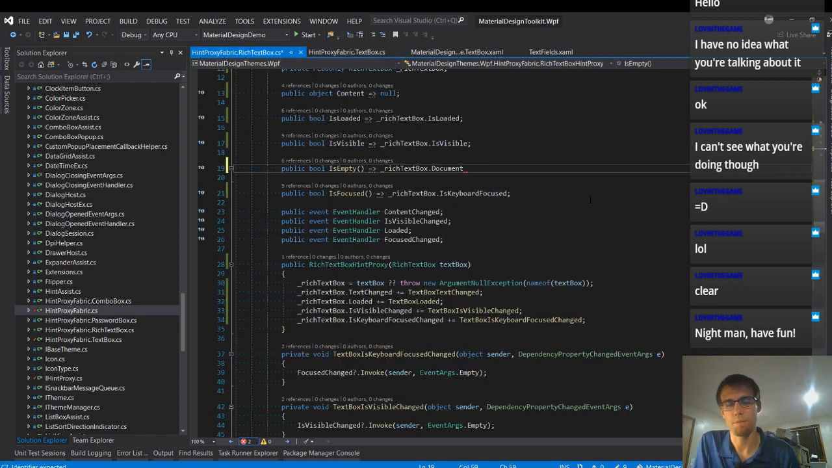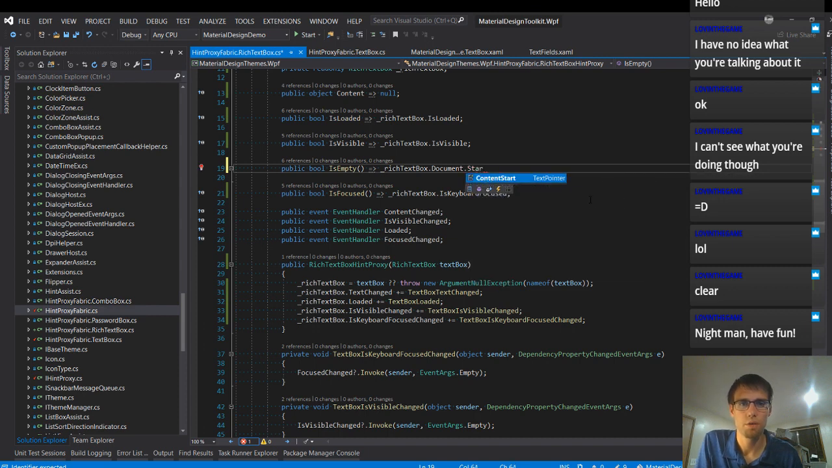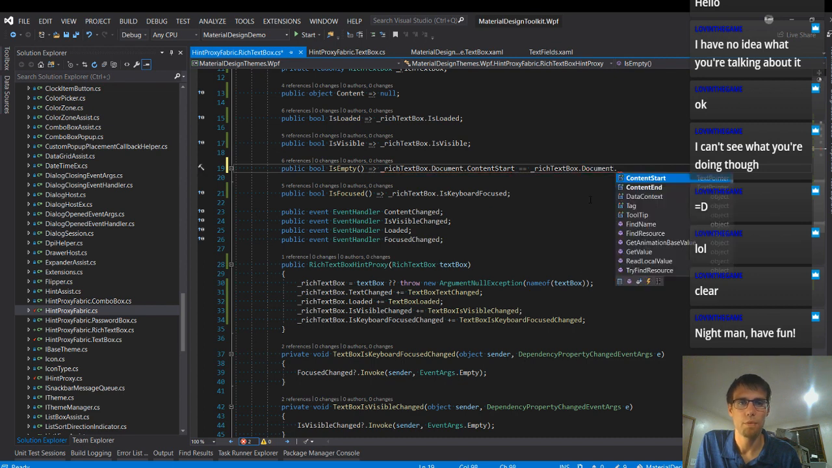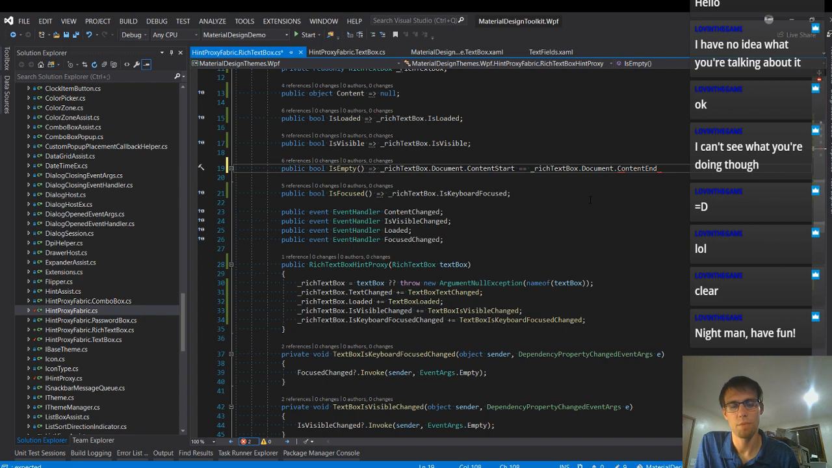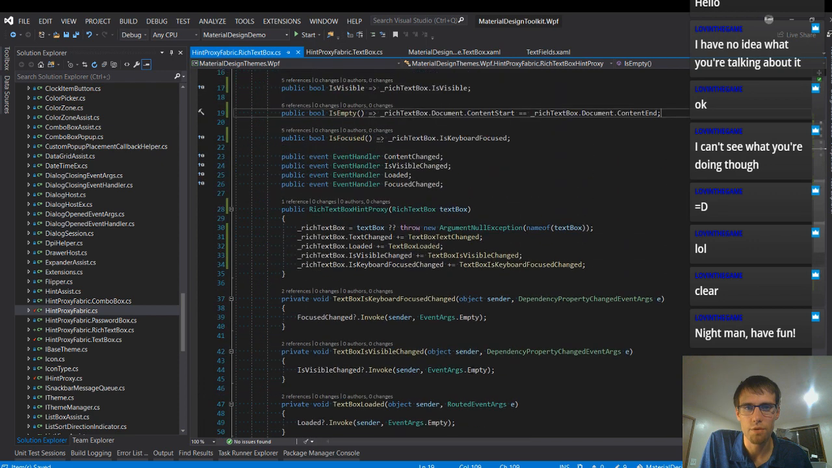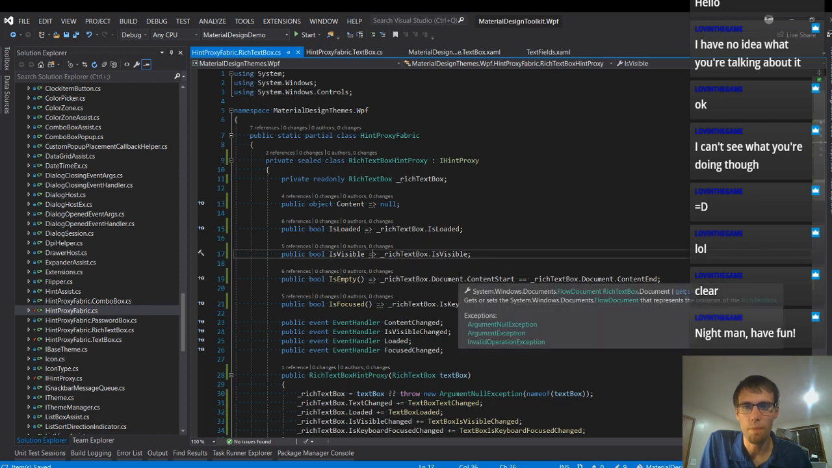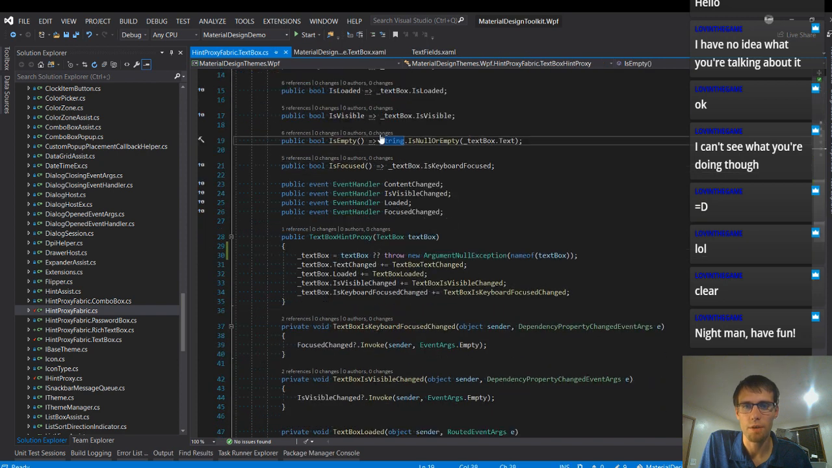So yeah, we should be able to just do if document content start equals content end, then it's empty. Okay, cool. This just works. Cool. So that should fix the hint fabric stuff. Okay, let's try again.